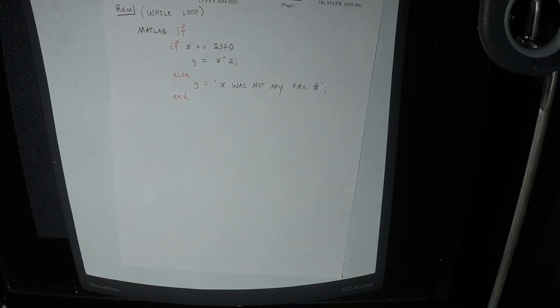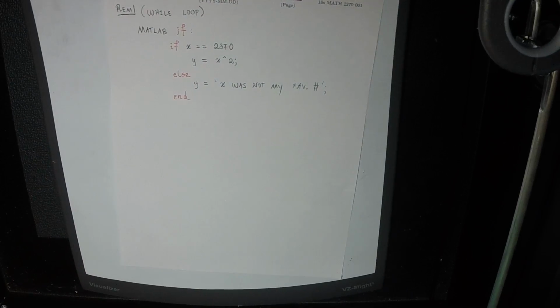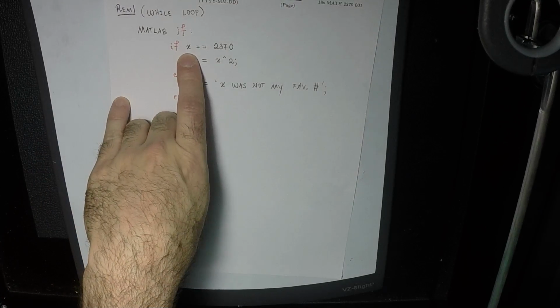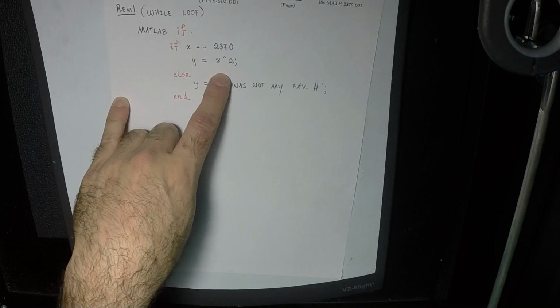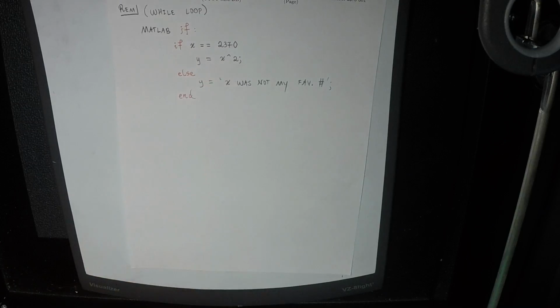So generally, what this means is that you write if and then a condition which evaluates to either true or false. In the case that the condition evaluates to true, you execute this block. Otherwise, this block is not executed. Okay, while, the keyword while is also similar.